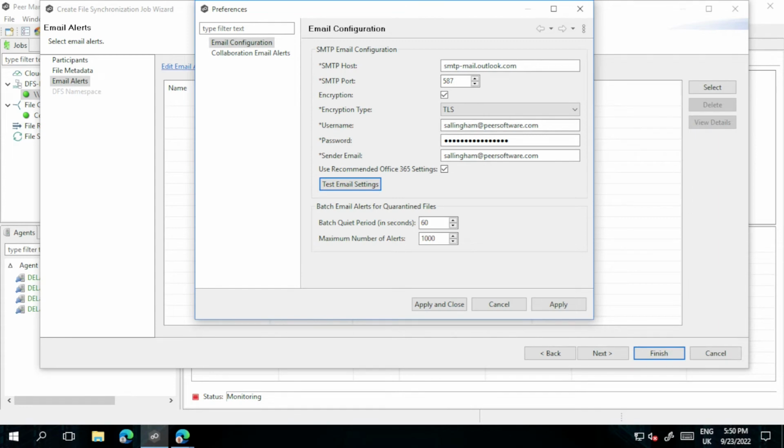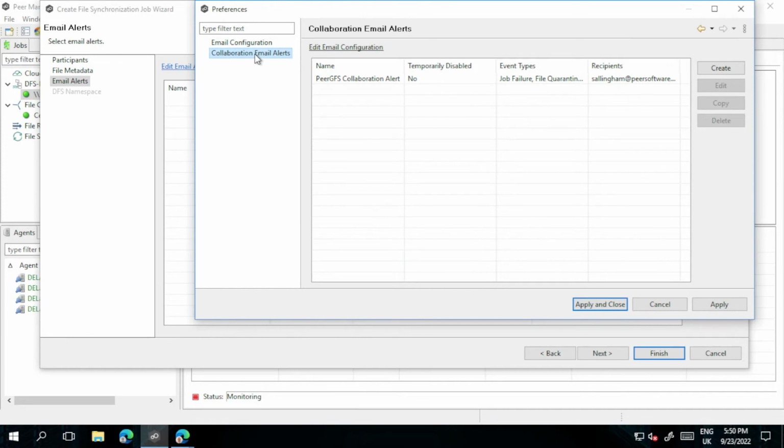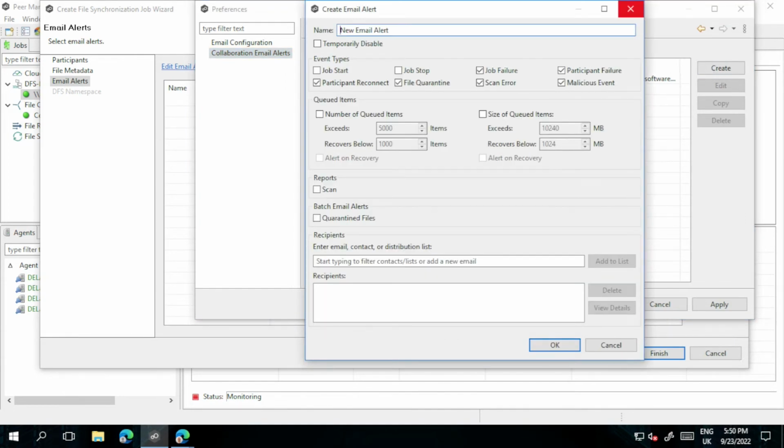With the SMTP server configuration entered, we'll click Collaboration Email Alerts and create an email alert for our synchronization job. First, enter a name for this email alert. I will call this one PeerGFS Synchronization Alert. In the Event Types section, you can choose what you want to be emailed about.